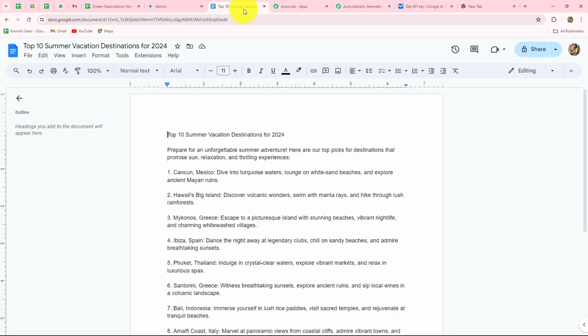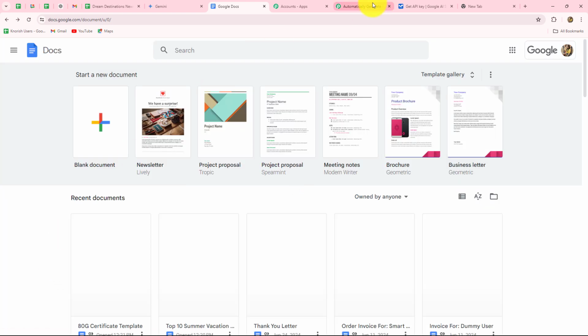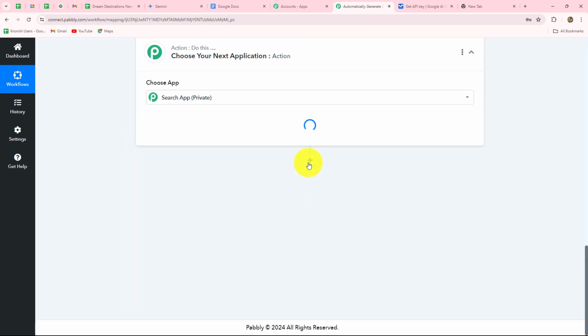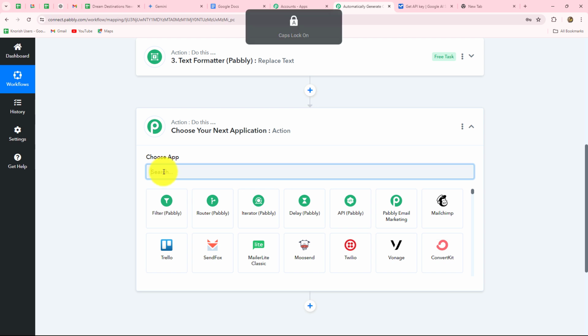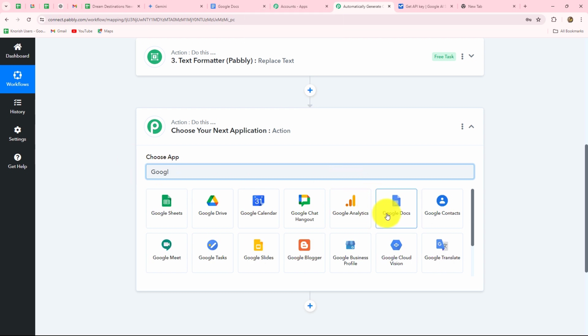Okay, so we have to set up the connection between Google Docs and Pabbly Connect. Now for that, what we have to do, we have to go back, we have to click on this add action step button, and we have to select our action application as Google Docs. So let's select that quickly.